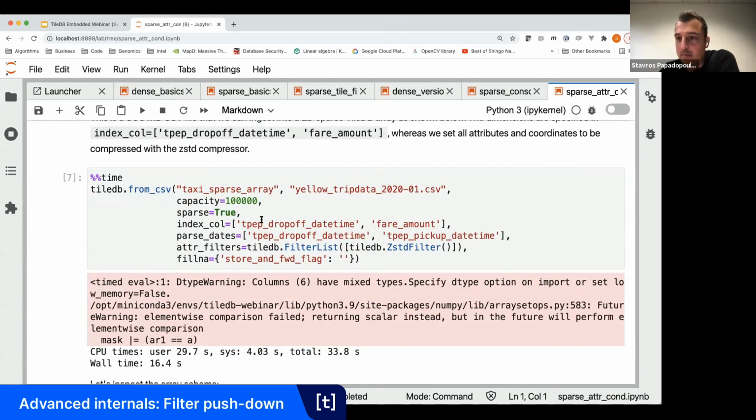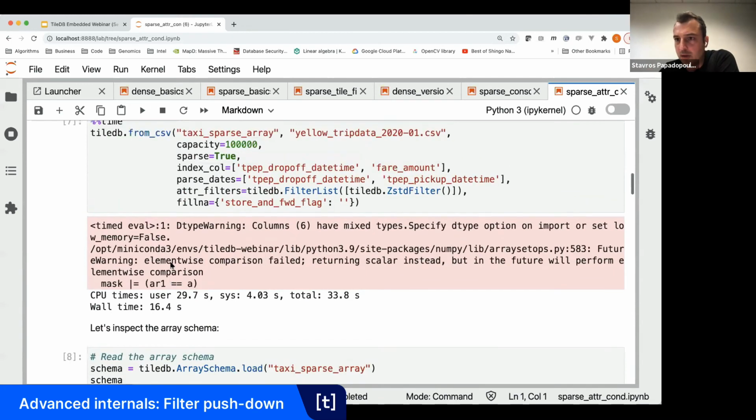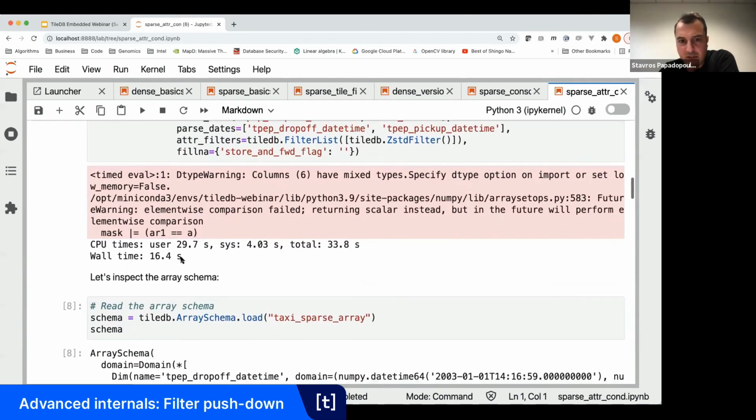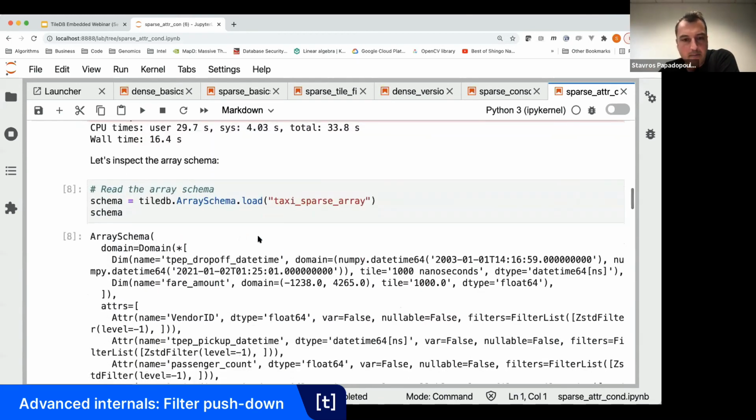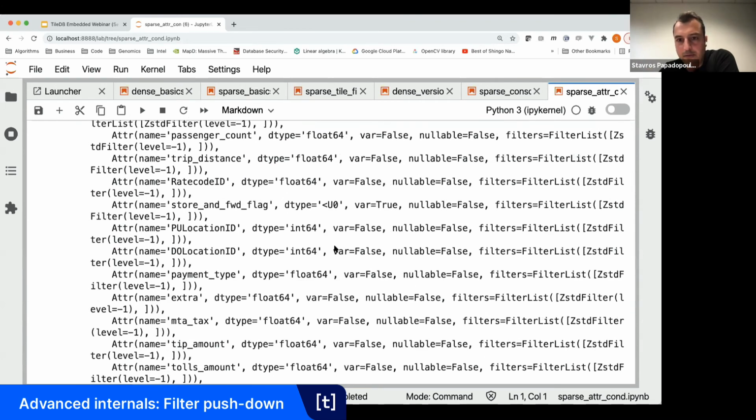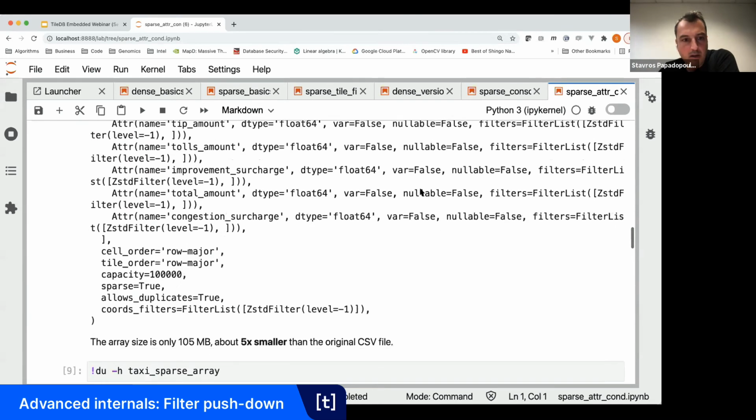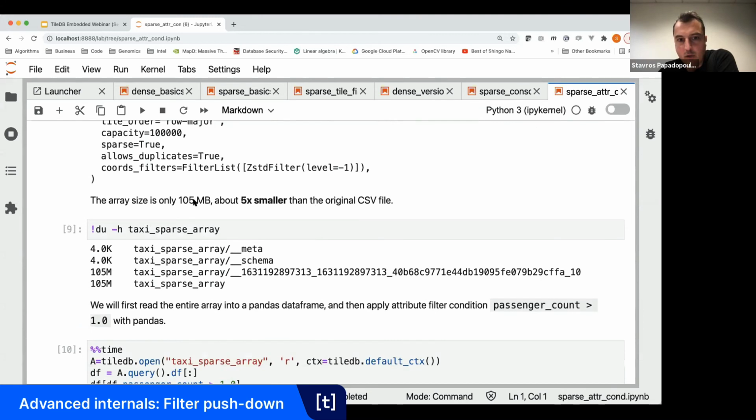I made it as a two-dimensional sparse array. These are the index columns. I passed some filters and whatnot. It took 16 seconds to ingest locally on my machine. I have 8 cores. This is the array schema, with a lot of attributes here. And the total space is 105 megabytes with Zstandard. So you can see columnar format and whatnot, like TileDB is very good at that.